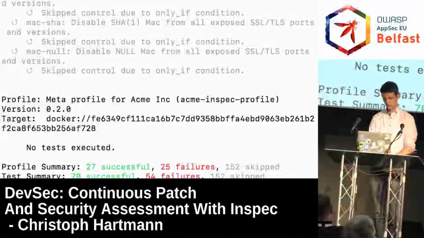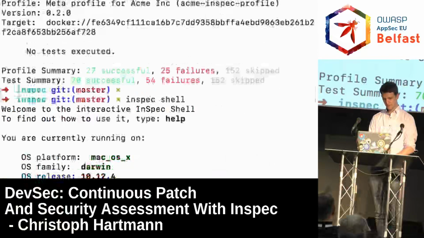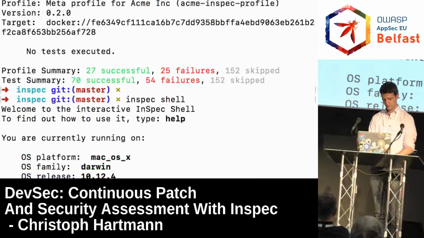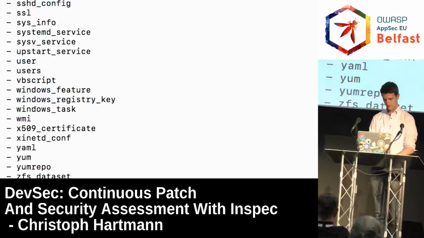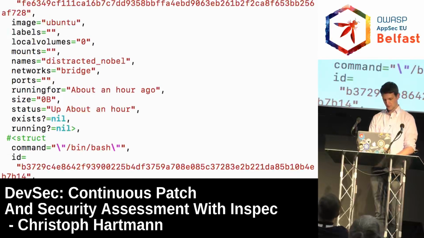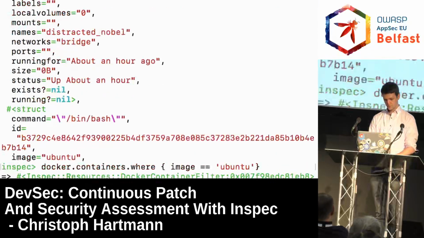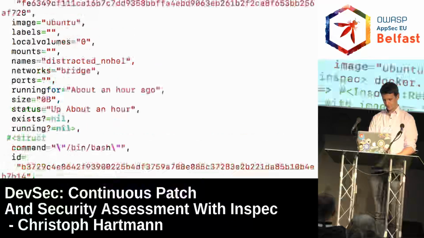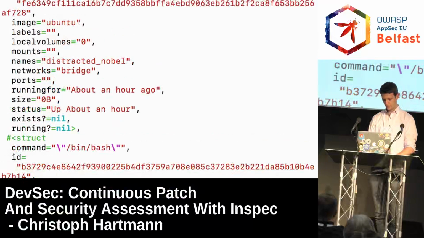Inspec also has a cool shell to play with that. Here we have help resources, for example, which gives you everything, and we can say docker, give me all containers. Entries. Cool. So I can say docker, where, give me all containers where image is equal to Ubuntu. Okay, entries. Now we want to make sure that we have only the running ones.